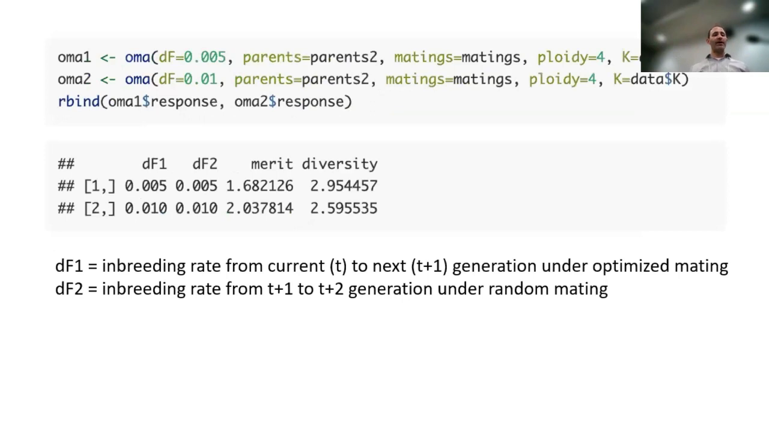What about with the OMA? It looks like a similar kind of output. There's a merit and a diversity, but now there are these 2 different inbreeding rates. Now, these values, it's not so obvious right here. These are not the input values. This is actually the realized inbreeding rate of the solution that it found, which needs to be below the target if the software is doing its job. So this is a check on that.